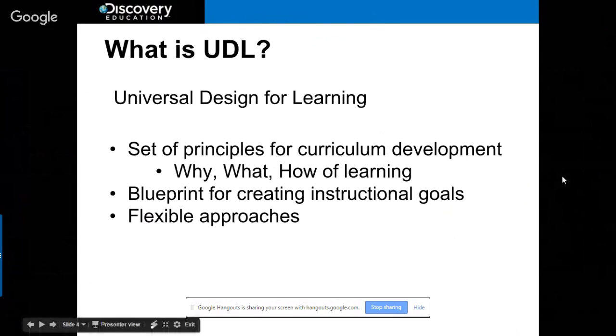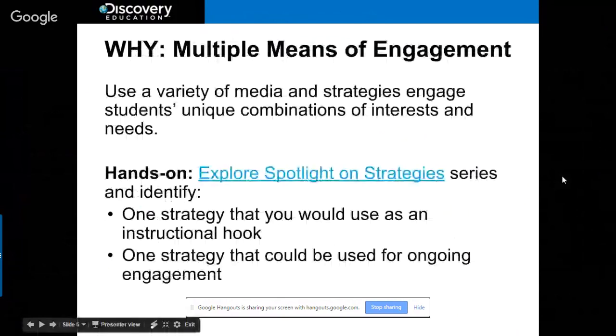So moving on, we're going to look at the why, multiple means of engagement. Using a variety of media and strategy to engage students is very important. In part of UDL, we have to think that learners have to be engaged in the why of learning. UDL is designed that it meets everyone's needs. So when we look at this through a scope of all our students, that they all have equal opportunity in learning. So one of the areas that we can really look at is Spotlight on Strategies in Discovery.